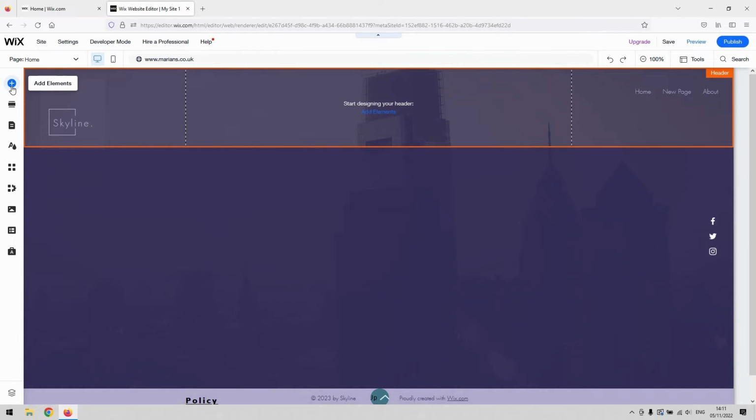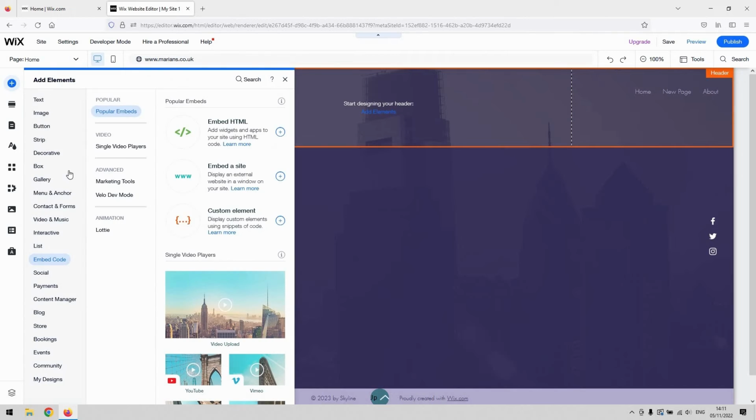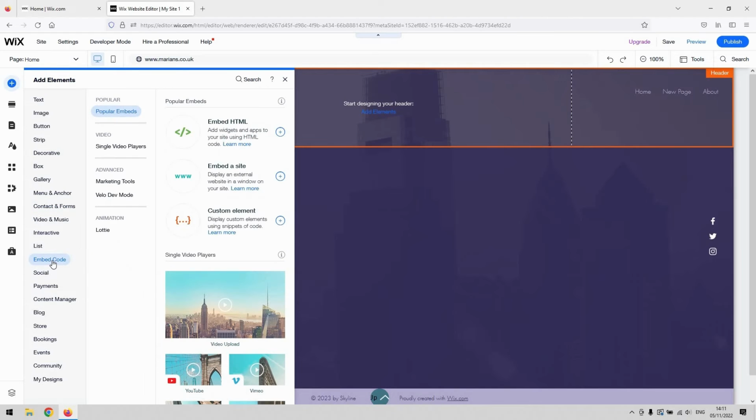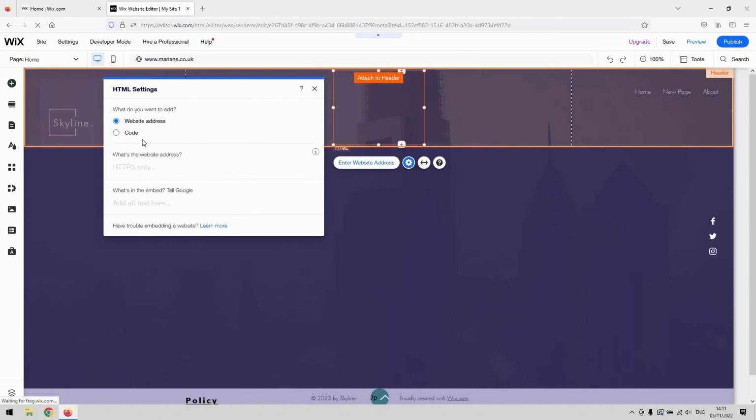So you need to add that as an element to your Wix website, and you do that by embedding it. If you select add element in the top left hand corner and then select embed code as the first option, and then under popular embeds, you'll see that we can embed a site. So that's what we want. We've just copied a website address, so we're going to embed it as a site.